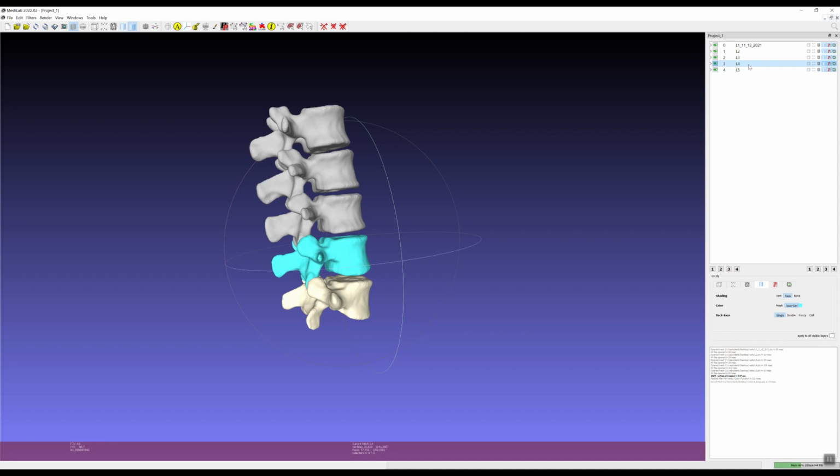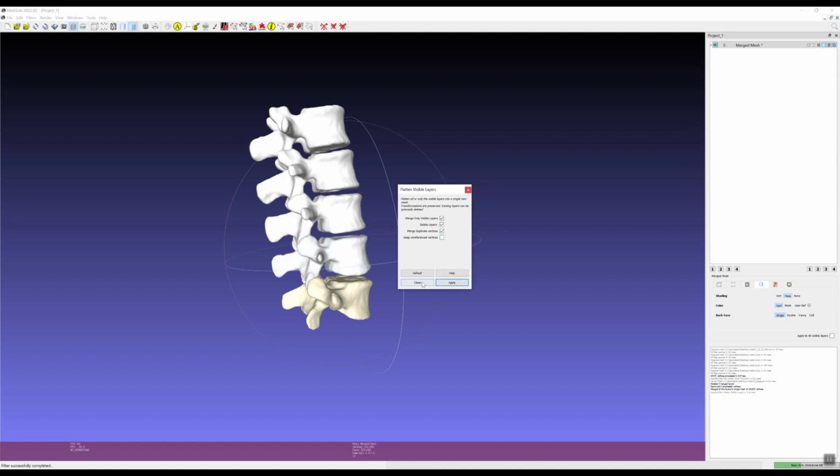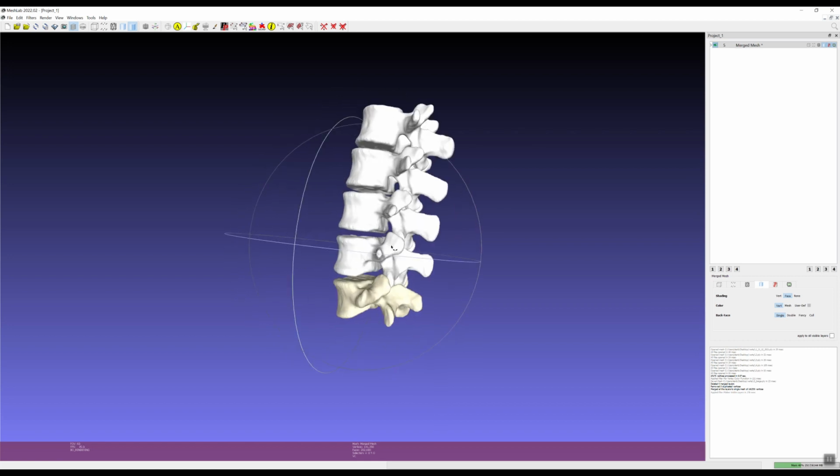So what I'm going to do is just combine all of these into one. I'm going to right click in the layer dialog on any one of these, and I'm going to choose Flatten Visible Layers. And all of this is fine. We don't want to keep unreferenced vertices. Okay, and you'll see from the merged mesh, because I had saved this L5 with the beige color, it shows up as beige, and the others don't have any color yet, so they're just white.